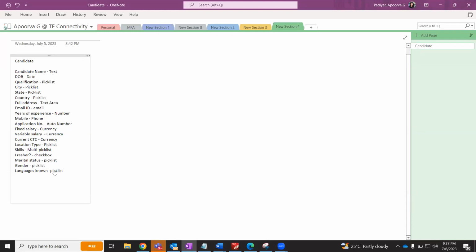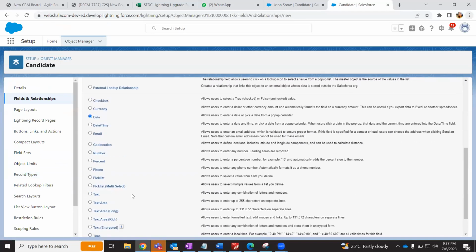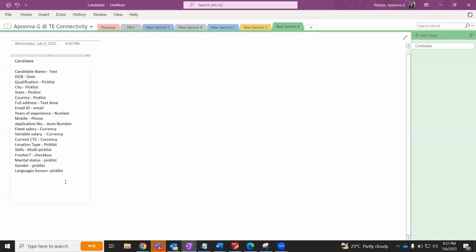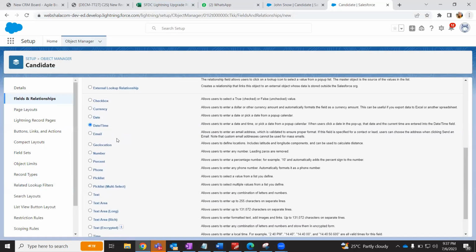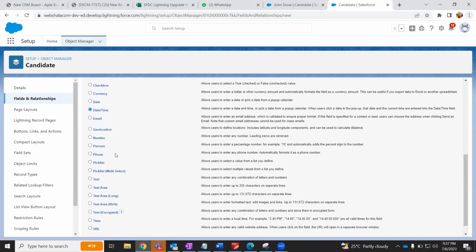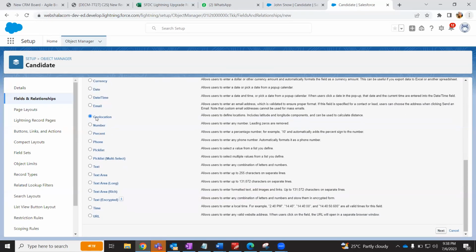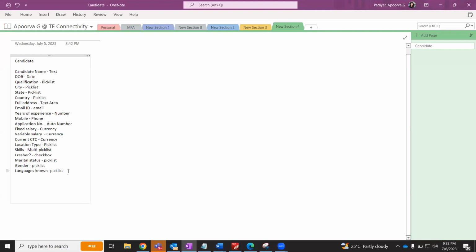Okay. Let's just see what is it that we did not cover. We covered checkbox, we covered currency. Date, time we did not cover. In this use case, I don't think we require date, time at all. Then email we covered. Geolocation we did not cover. I don't think we need a geolocation for the candidate object. Then number we covered. Percentage we didn't cover. Yeah, if you want, we can cover that.